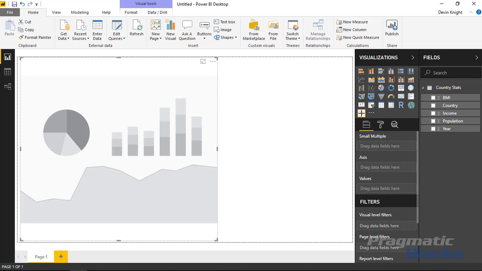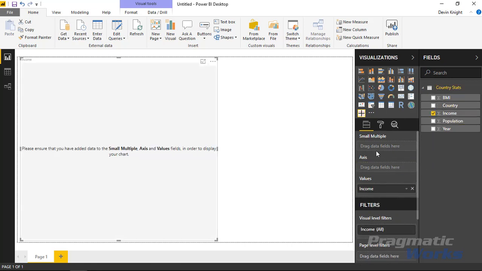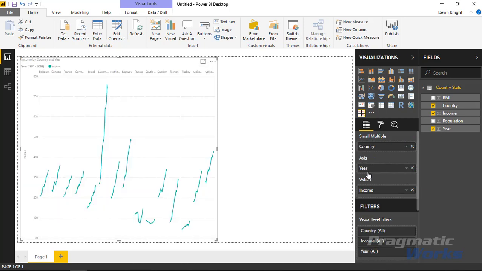And what we're going to do is start to bring in some different fields for this visual. So in this scenario, I'm going to start by bringing income into the values section. And we're going to bring the year into the axes. So we want to see the year going across the bottom, or the horizontal axes. And then we're going to make small multiples based off of the country. So I should see a line chart for every country in my data set.